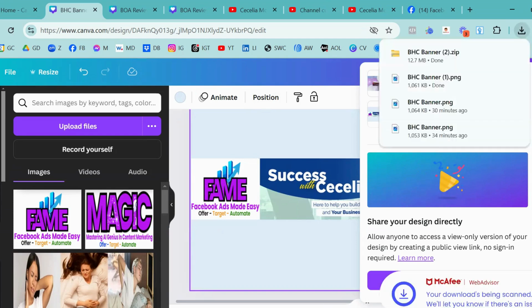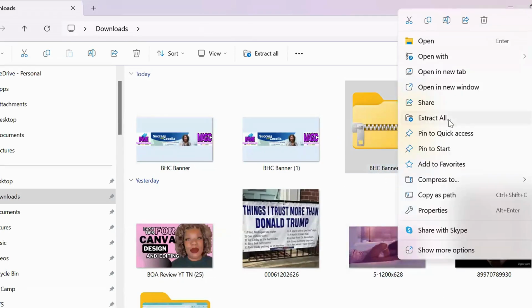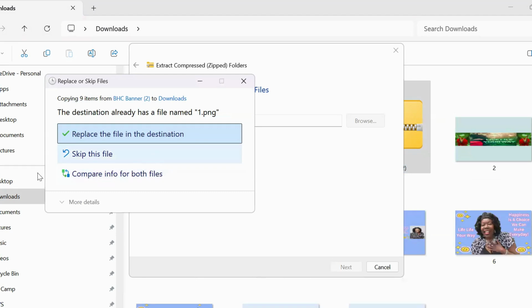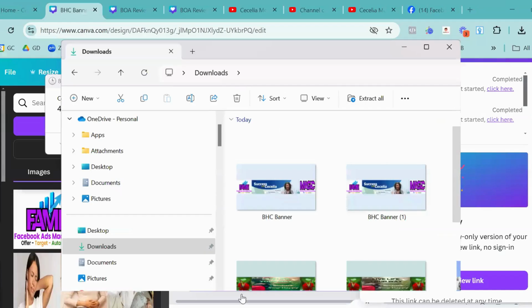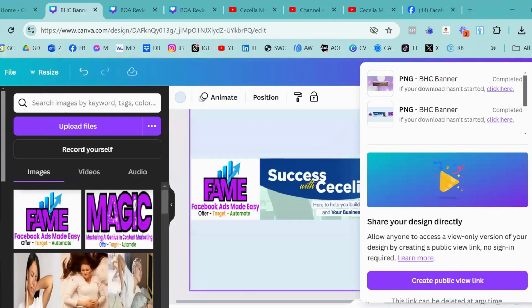All right, so now if I go into my little folder here, you see how it's zipped up? So in order for me to get any of these designs, first I'm going to have to take it out of the zip folder. So extract all. And then I can either put it inside of the zip folder, which I don't want to do. I'll just put it in my downloads, and then I'll select extract, and I'm going to say replace. So now it's downloaded. Let me close this and then reopen it for you.